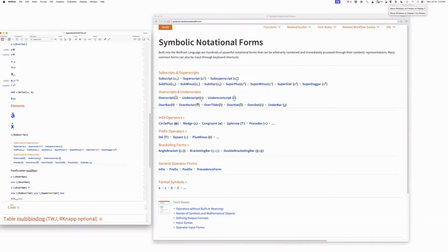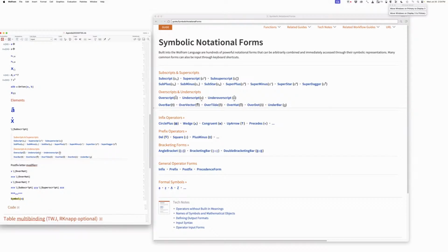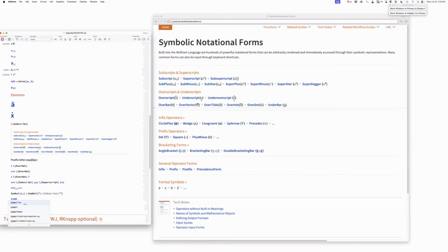Okay, so then my proposal is that symbol of X sub 7 or something is equivalent to symbol of X subscript 7. Okay. I also think that symbol of quotes of X, unless somebody tells me this is stupid, would also work. Same thing, give the same result.